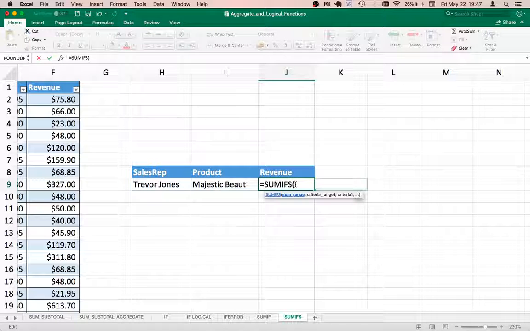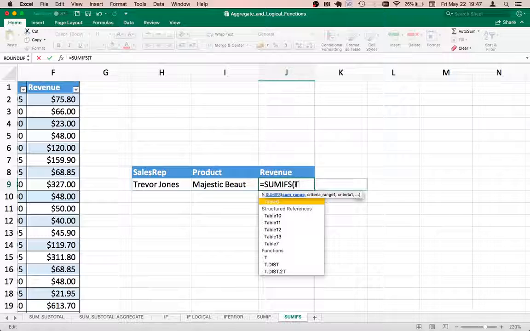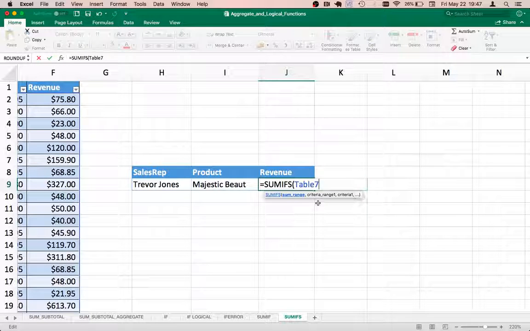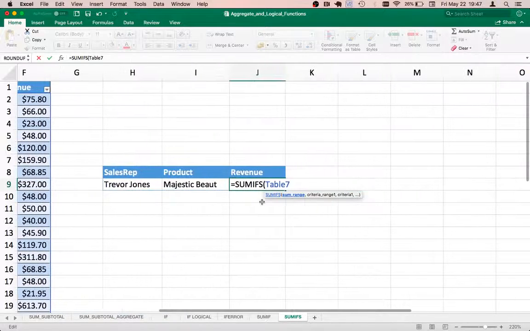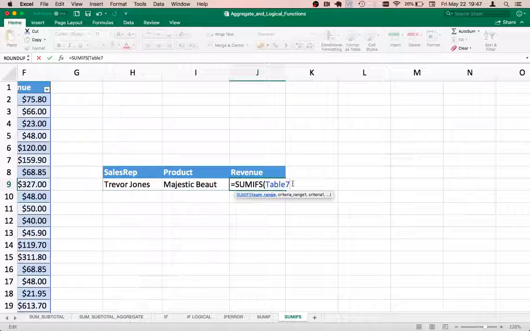Since it is a table, I'll refer to the table name. The table name here is Table7. As I mentioned earlier, you can go in and change the table name to something that is more meaningful to your data set. I've selected Table7 and the entire data sheet has got selected here. Perfect. So the sum range is the revenue column. Within square brackets, I'm going to mention Revenue. Perfect. That is my sum range.